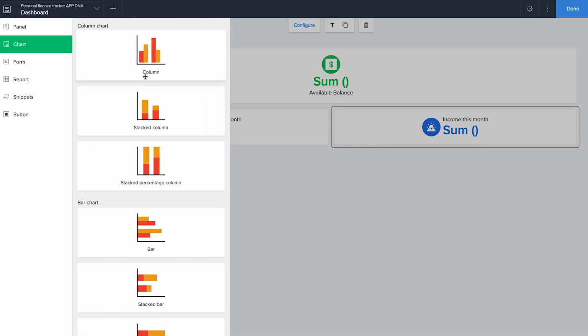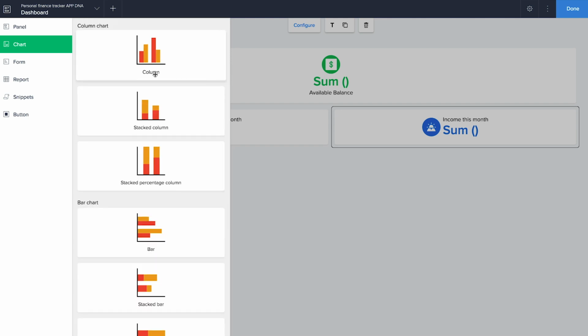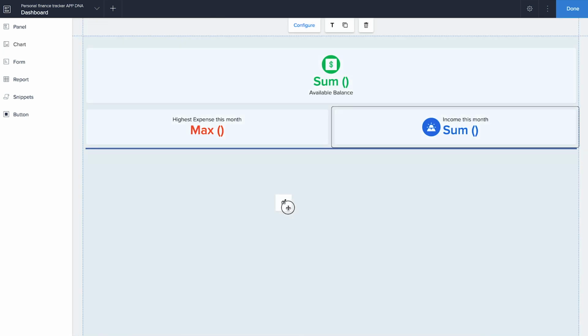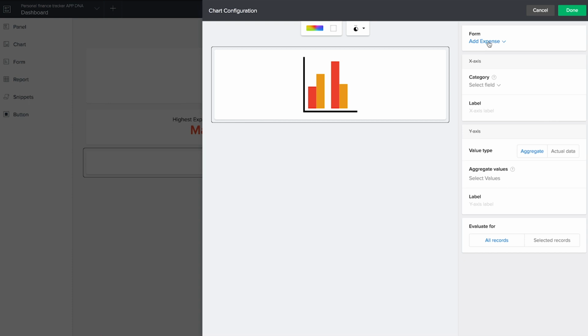Let's say we can have this line chart or this column chart. Let's just keep it simple. I'll use this column chart, and this should be based on expense. I want to know the category of expenses that I had, so I can use this expense subform as well, so that I can know which category it was.